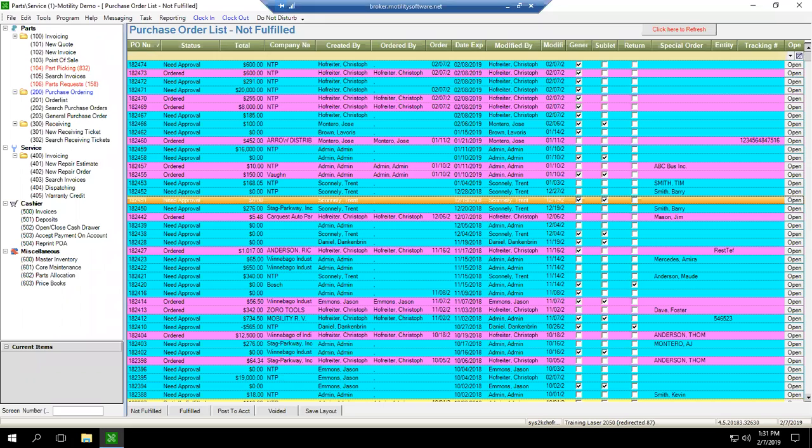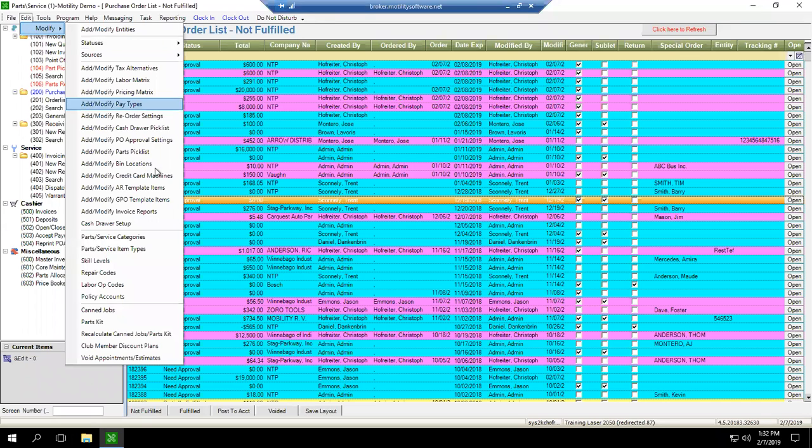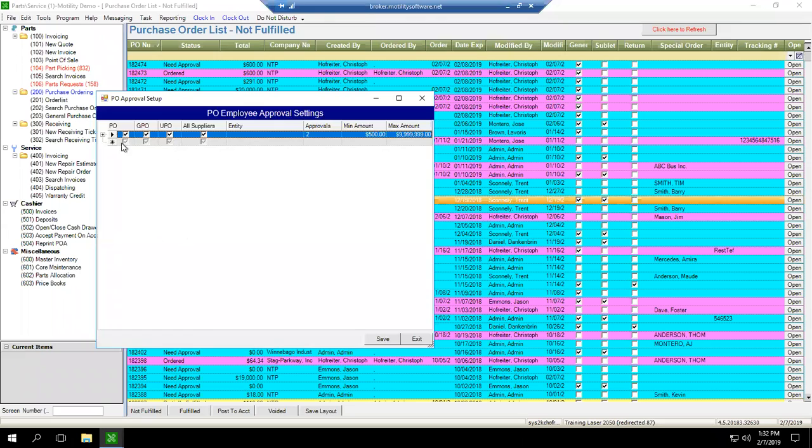All right, so those are some good questions. I know it's kind of an odd thing to wrap your head around when you've seen it for the first time. I know I kind of had to look at this and play with it before I really understood how it worked. But hopefully we've given you a good overview: edit, modify, PO approval settings.